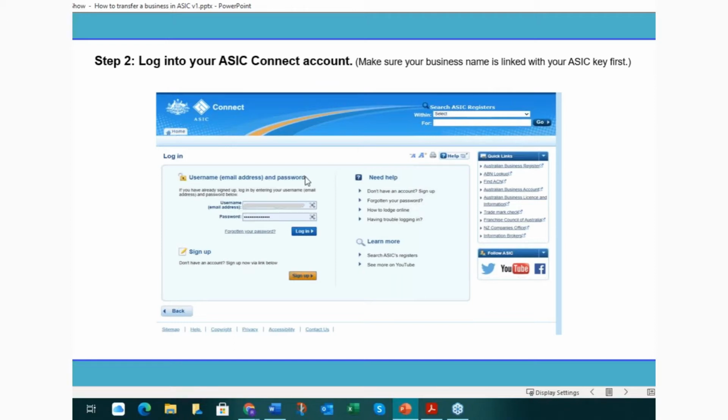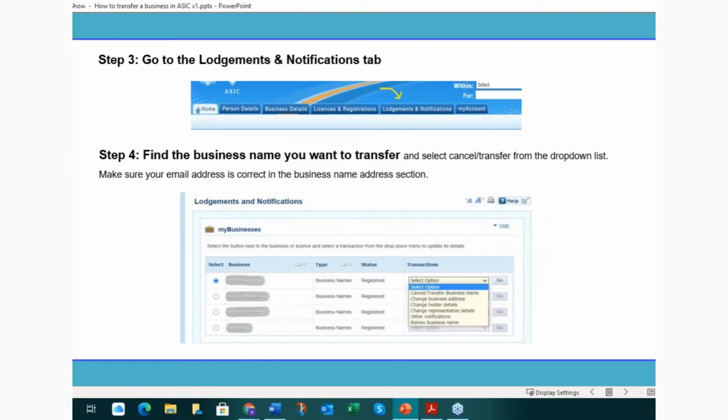Okay, so it's just a simple thing, logging in. I already had an account, so I just logged in here. But if you don't have one, you can sign up and it will take you through the process. Then you go to the Lodgements and Notifications tab at the top. You'll have a list of businesses. Now you might only have one, and then you just select it here, and then over on this side you can see Cancel Transfer Business Name. That's the one you want to select.